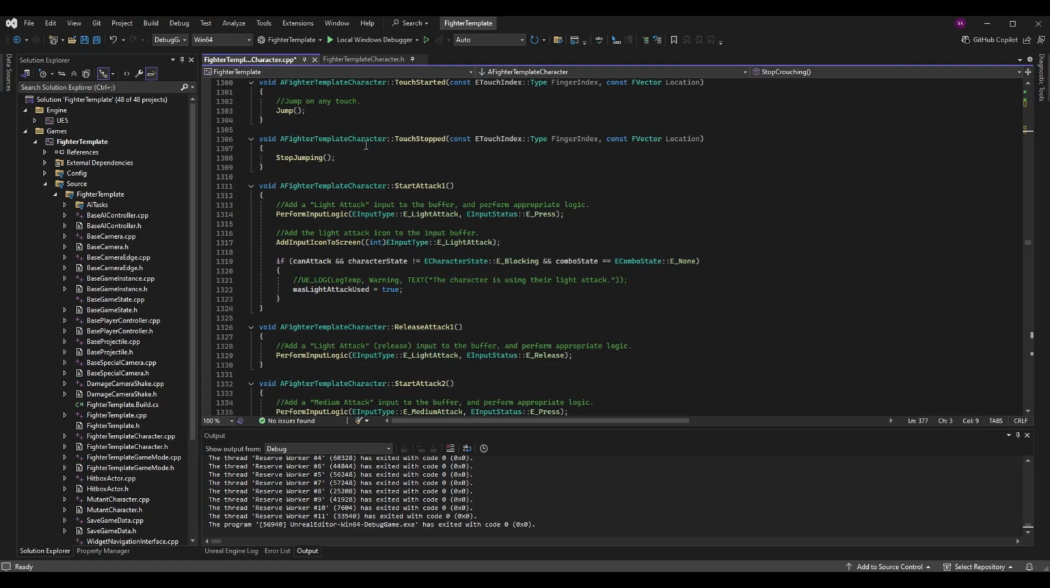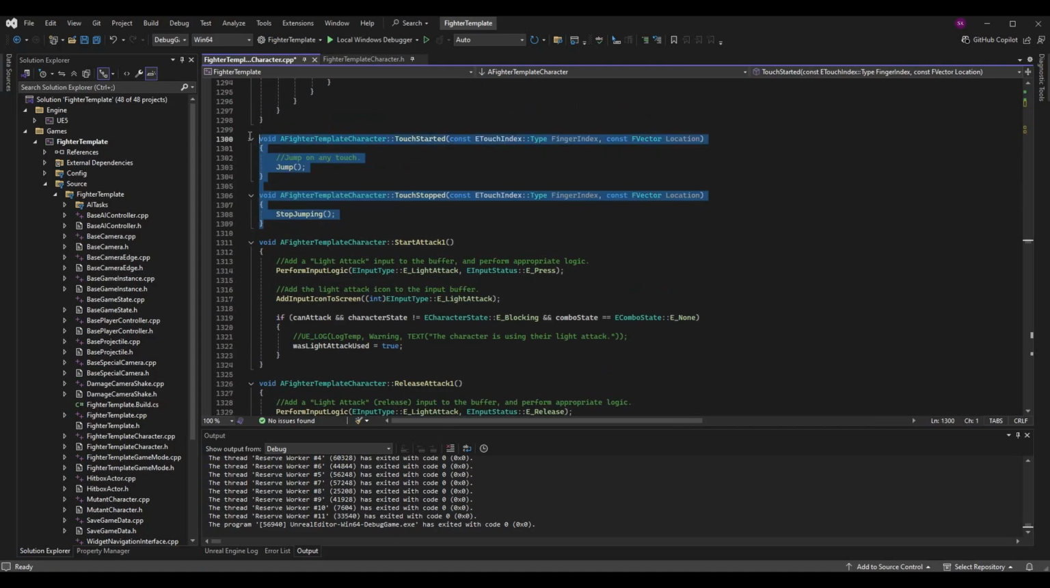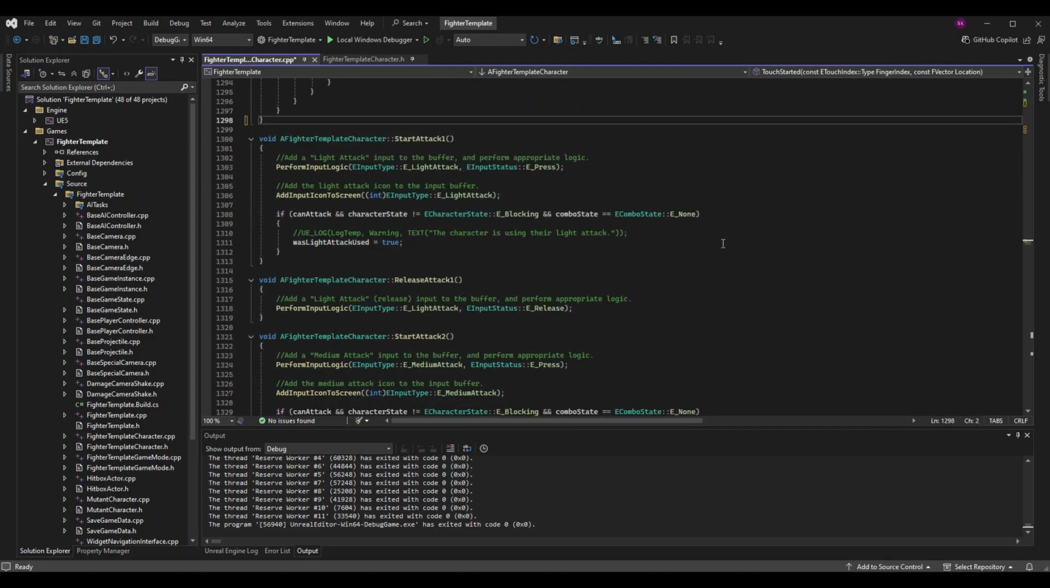Now we have these touch inputs and touch functions as well. These touch functions are literally for touchscreen inputs, which we don't support in the series. You can keep them if you want, if you ever want to include that, or if you do support this. We don't have a real need for it. If we want to add it in the future, that's still something we can do. Our logic in here would be different anyway. We don't want to jump on touch started or stop jumping on touch stopped. So I'd recommend just taking these functions out.